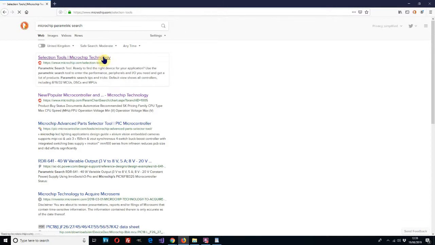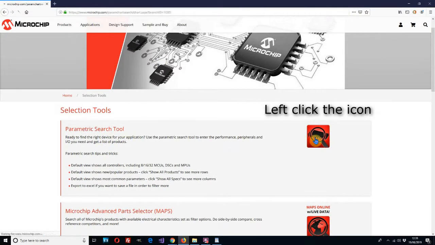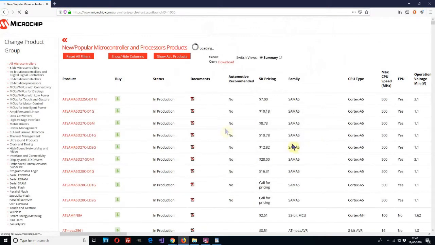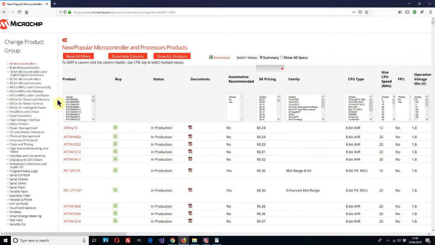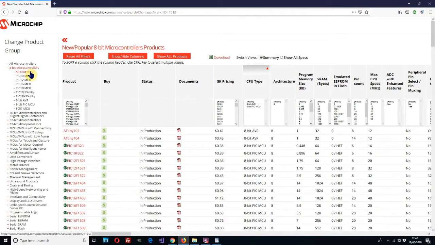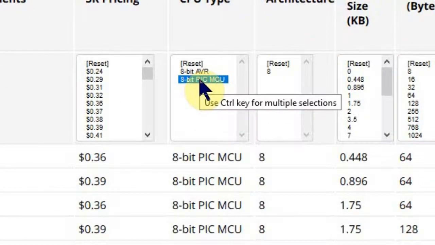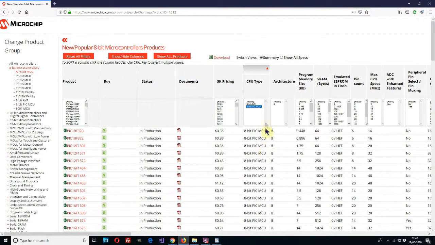This is the start page, parametric search tool, and we just click on there. So that takes us straight to the tool, and we can select. So this is going to show us all new popular micros and other products. So we don't really want all. We want to focus down on the 8-bit micros. So we'll say all 8-bit MCUs, and we actually want to look in this example anyway at the PIC micros. So as you may know, Microchip actually bought out Atmel, so now all the Atmel AVR products are also listed here, but we're just going to focus on the PICs at the moment. So we highlight the PICs there.